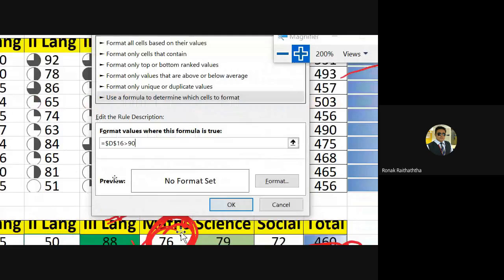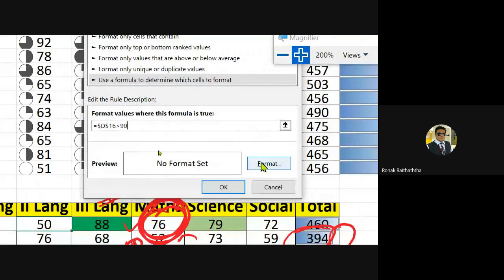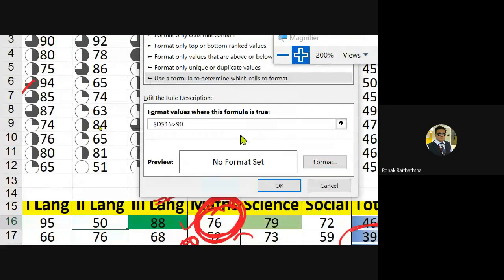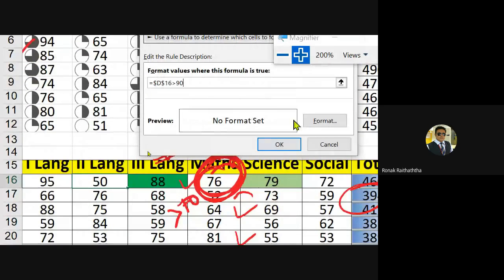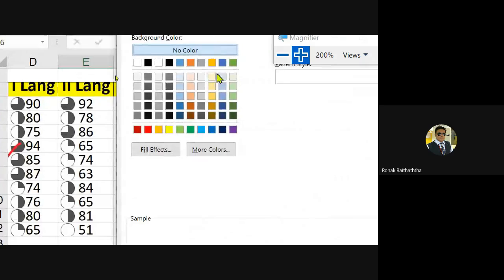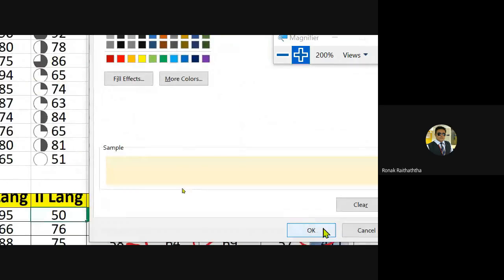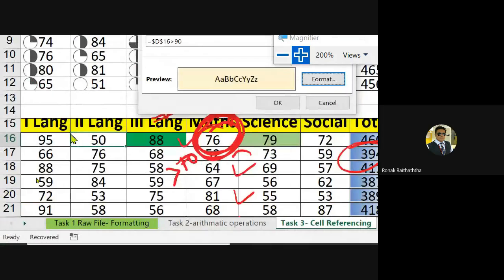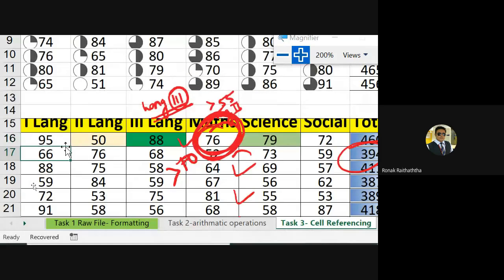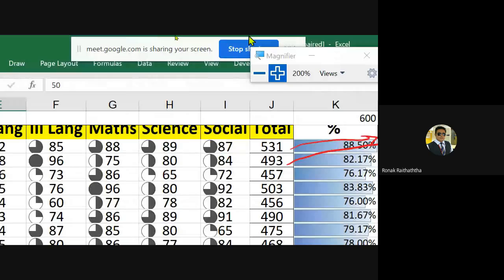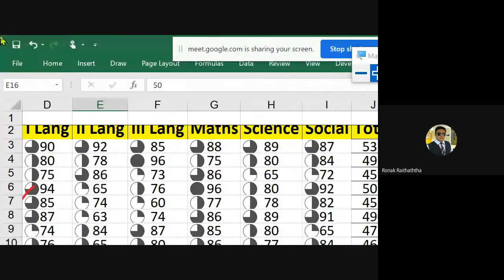Okay, then I am formatting the language 2 marks and I'm giving the format of whatever color I want to, pressing OK, pressing again OK. You must see that formatting has applied based on the rule of language 1. You may check that whatever rules you have given till now must be visible to you in the manage rules.